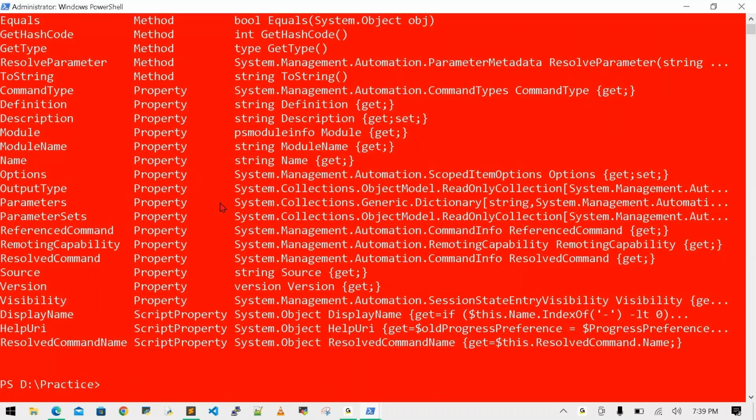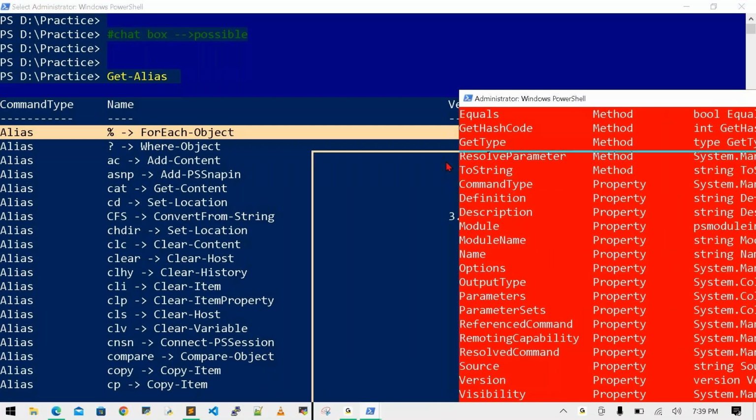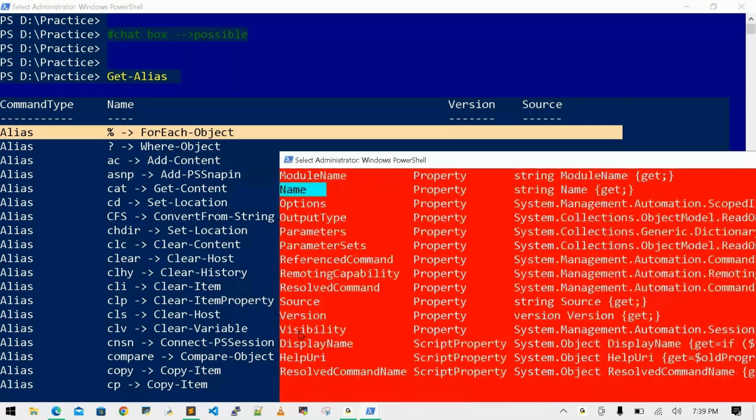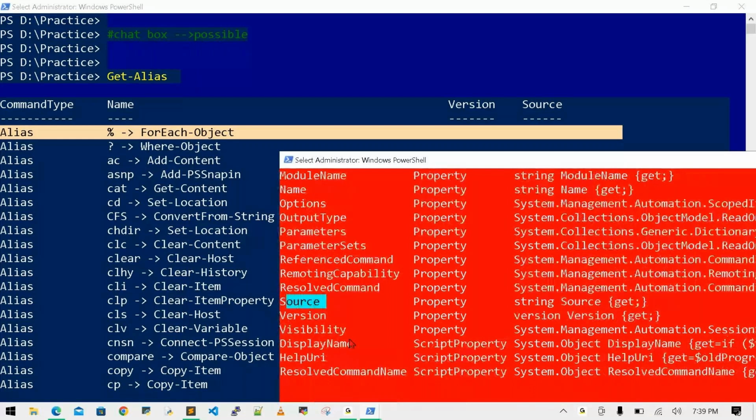But on the screen, we can see command type, name, and we have a version and we have a source. Apart from this, we have some more also. Visibility is there, yes, some hidden properties also there.